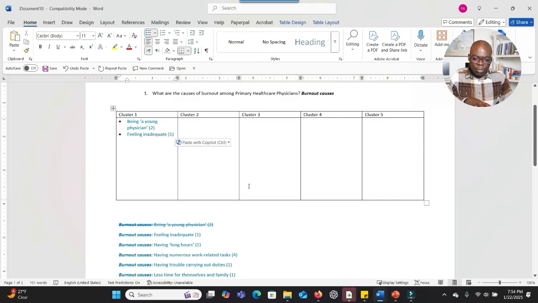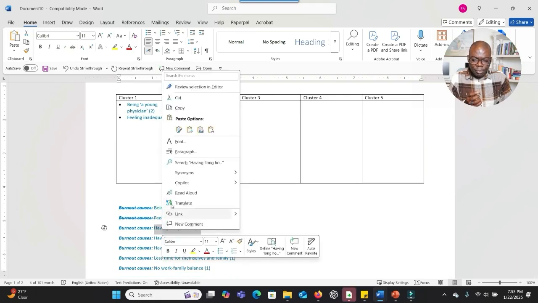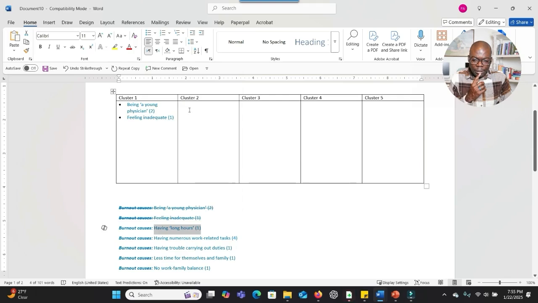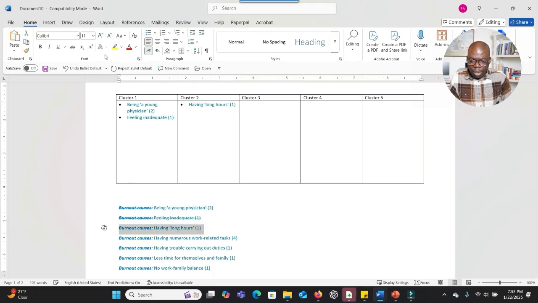You have to be very flexible here because you can change your mind and you realize that, oh, this information doesn't really belong here. It belongs to cluster 3. Be flexible and be ready to move it to any place that you feel is better. And then when you finish, you can cancel that. Let's go to having long hours. Having long hours can be in cluster 2 because it doesn't really belong here. You can have long hours whether you are young or you are feeling adequate. So I think having a separate one will be good, right? And then the next one, we cancel that. So that's how we do.